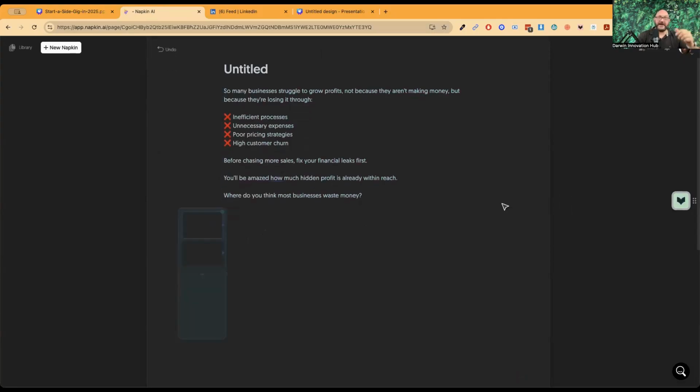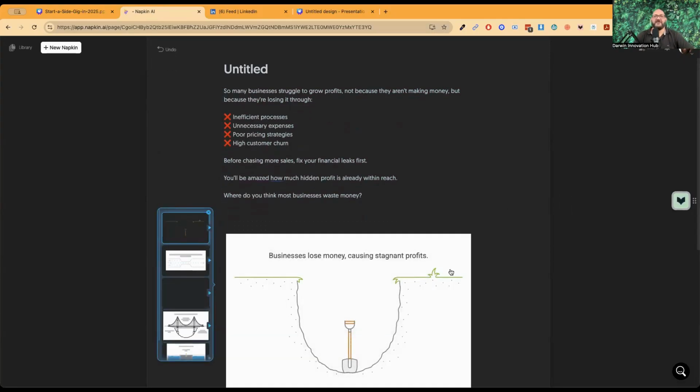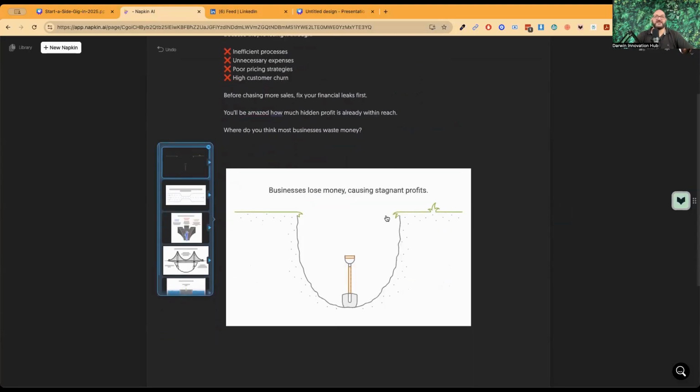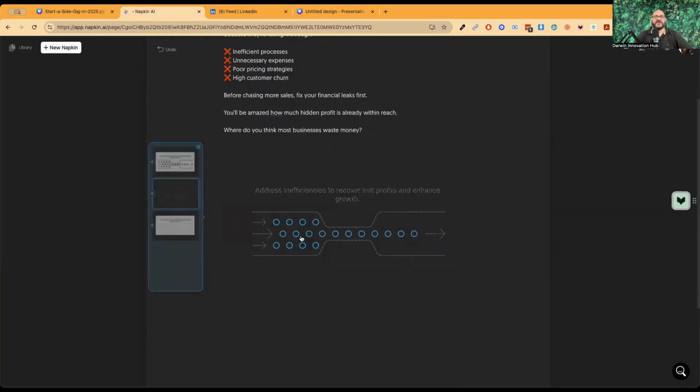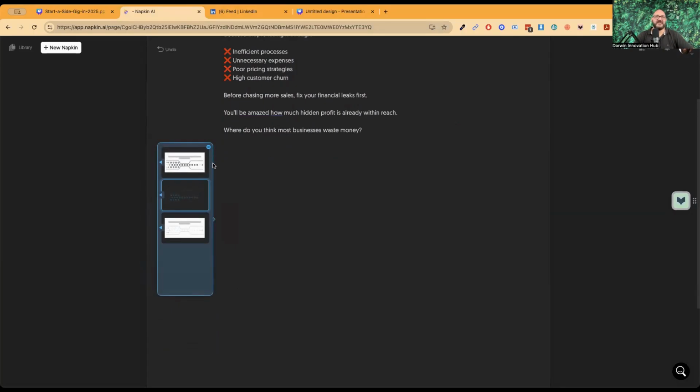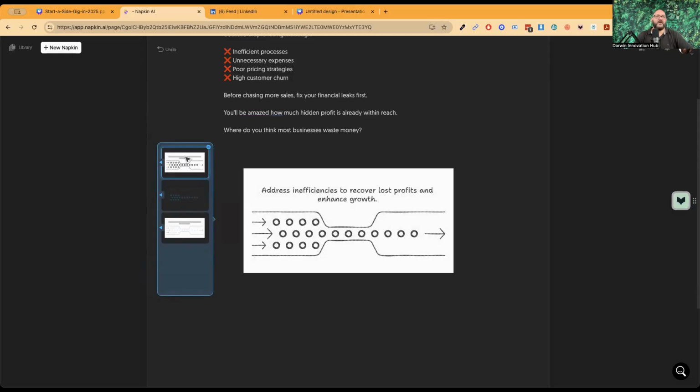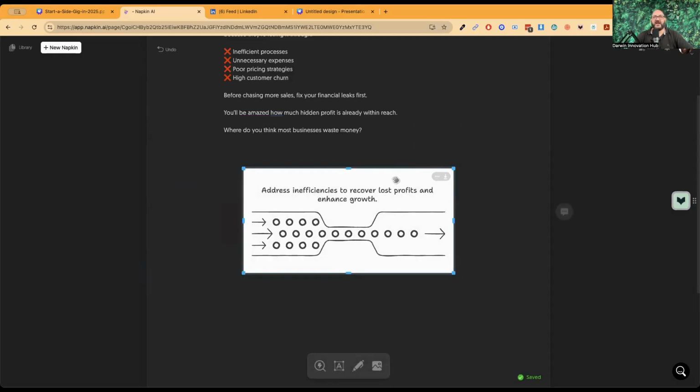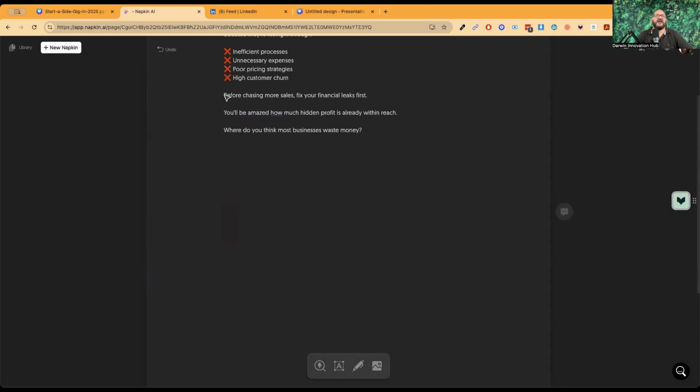So that's just some random person's LinkedIn post. I've now got this great graphic. Businesses lose money, causing stagnant profits, a big hole in the ground. Address the inefficiencies to recover lost profits and enhance growth. It's just having a think as it starts to create that. Or I can look at another area if I like. If I don't really like that one at all, let's highlight and delete that and let's give it a go.